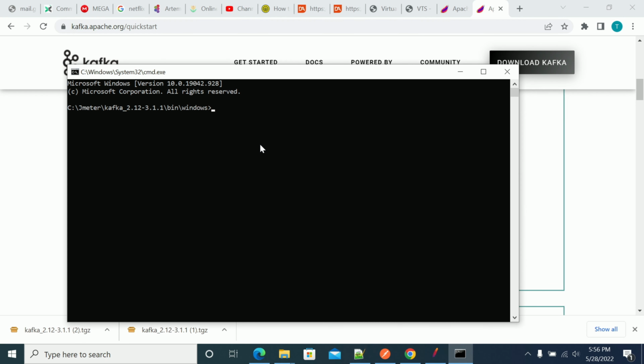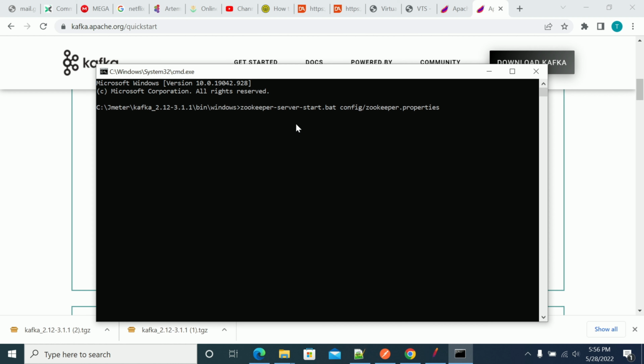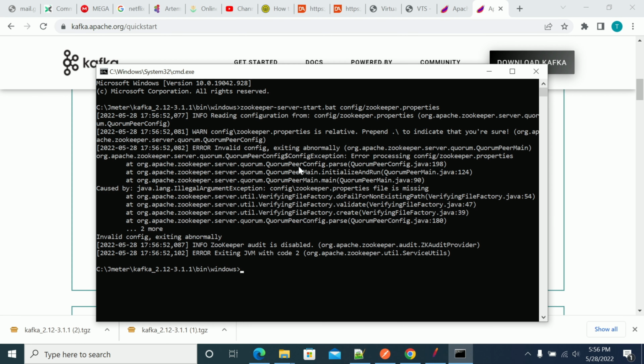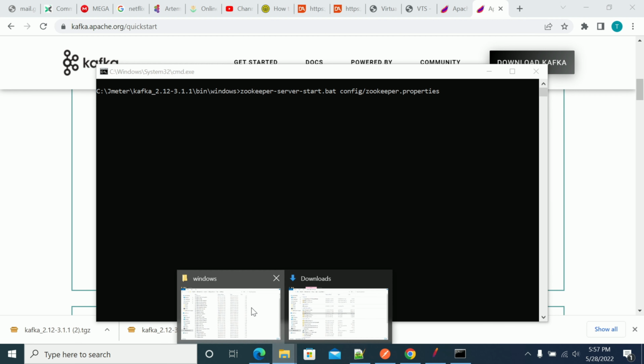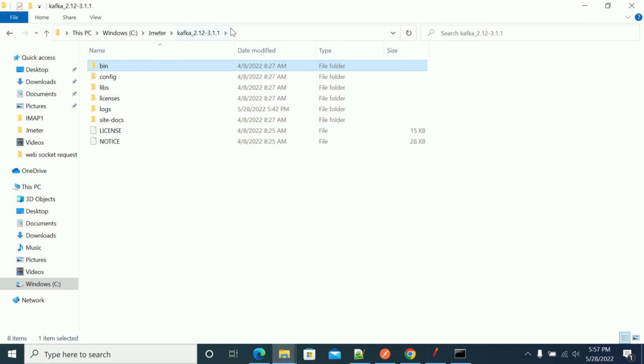Now go to the Zookeeper, paste the command in the Windows command prompt, remove the shell and type bat. The command prompt will not understand the config folder path, so if you run it as is, it will not work and will show that the configuration file is missing. For this, go to the command and take the complete full path of your Kafka directory.